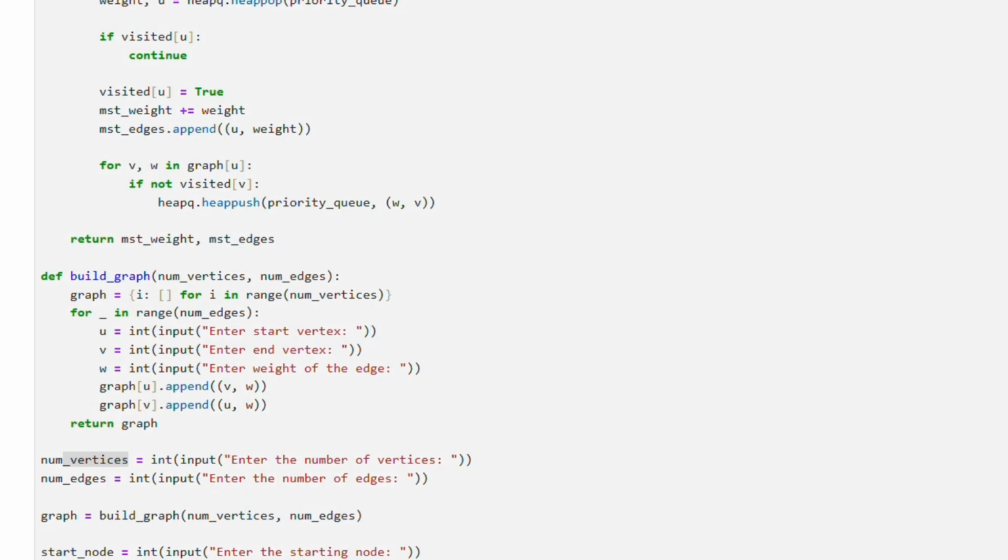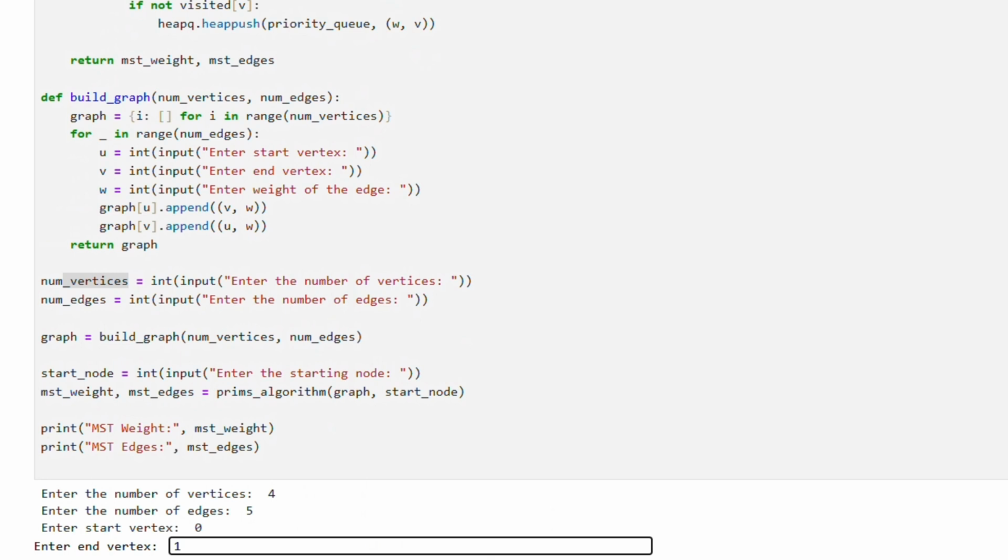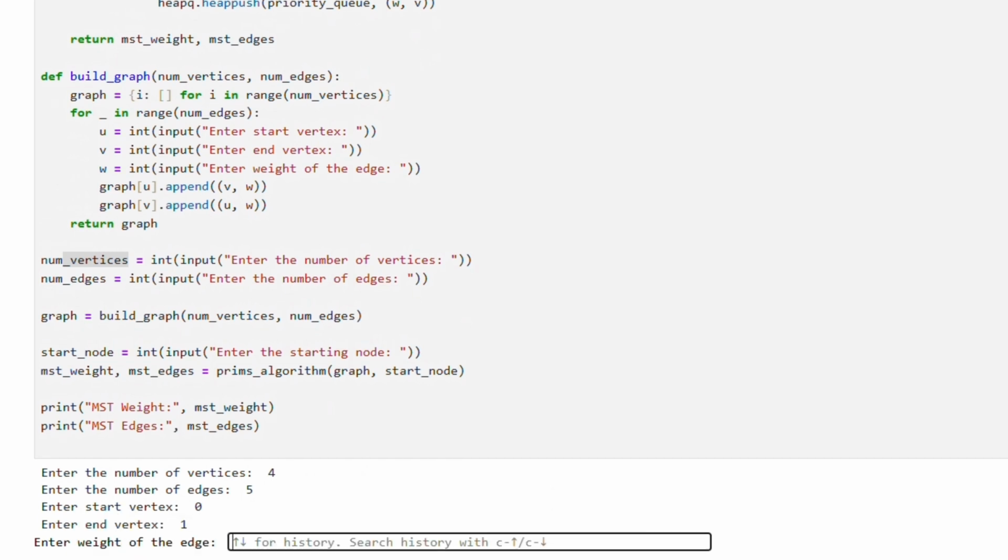Enter the number of vertices: 4. Enter the number of edges: 5. Enter start vertex: 0. Enter end vertex: 1. Enter the weight of the edge: 10. Now we will continue until the last.